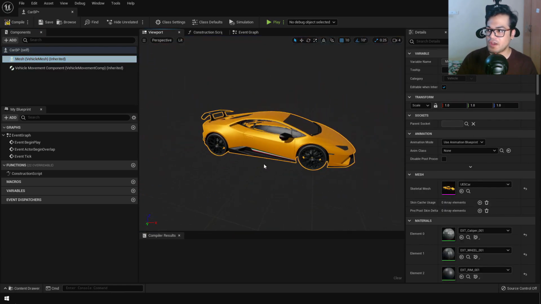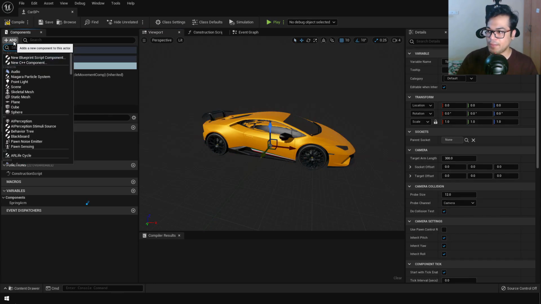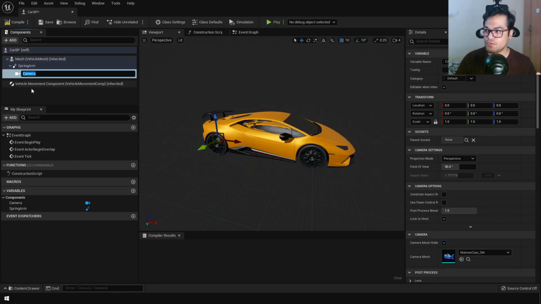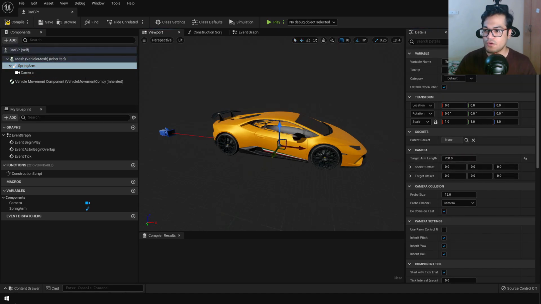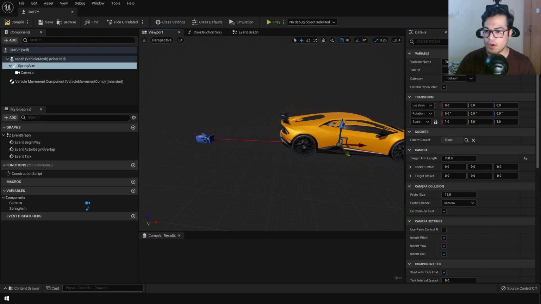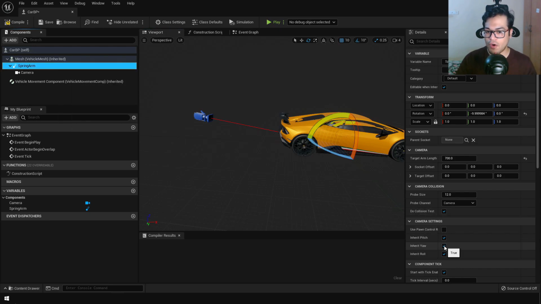Just for gameplay purposes, I'm also going to add a spring arm. And to the spring arm, I'm going to add a camera. So the spring arm should be under the mesh and the camera should be under the spring arm. So you can change the length of the spring arm and just rotate the spring arm to an angle. The spring arm should not inherit the rotation of the controller. So just turn that off.